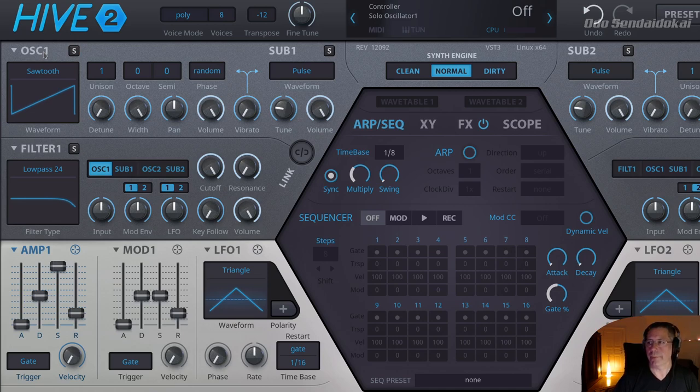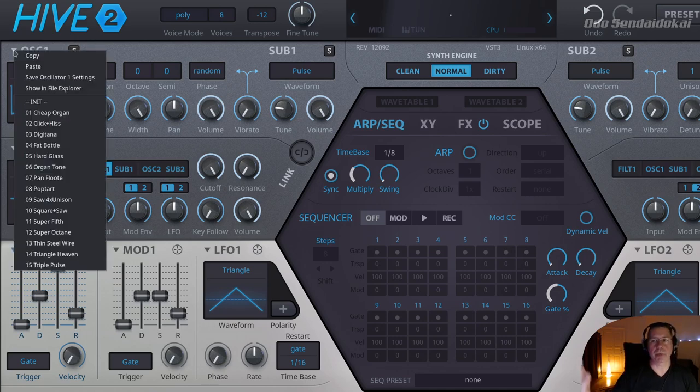On a lot of sections where you have this triangle, you can click on that and then you can copy every parameter you set and paste it somewhere else, or just copy it, fiddle around and paste it again on the same oscillator. You can save your oscillator settings, so it appears on here, and you can show your saved oscillator settings or other oscillator settings in your file manager. And then you have the already predefined presets, like the init presets or some other presets here.